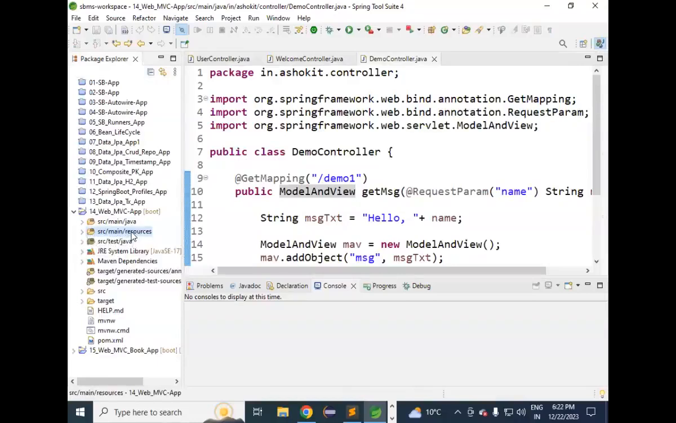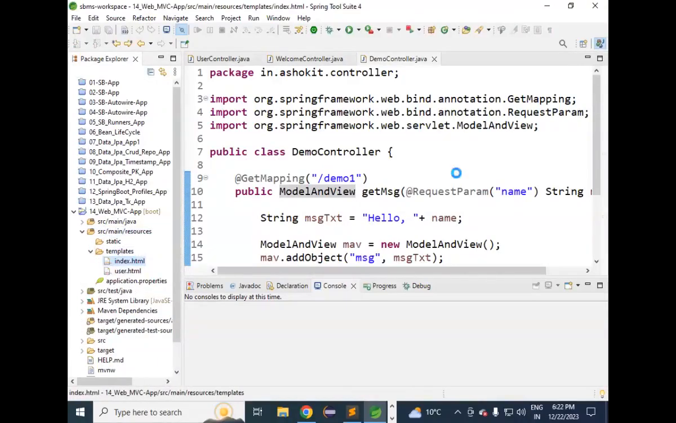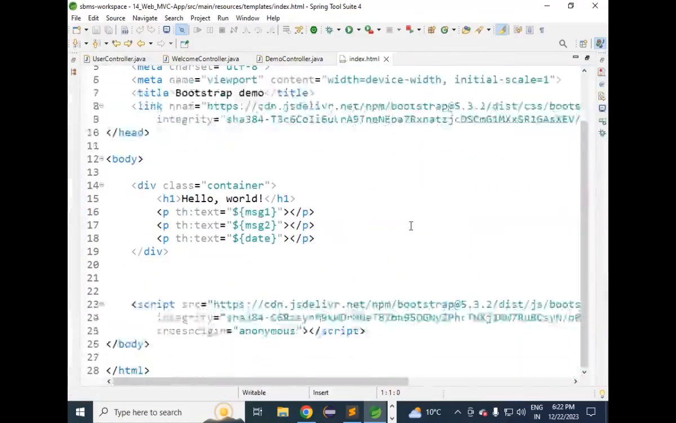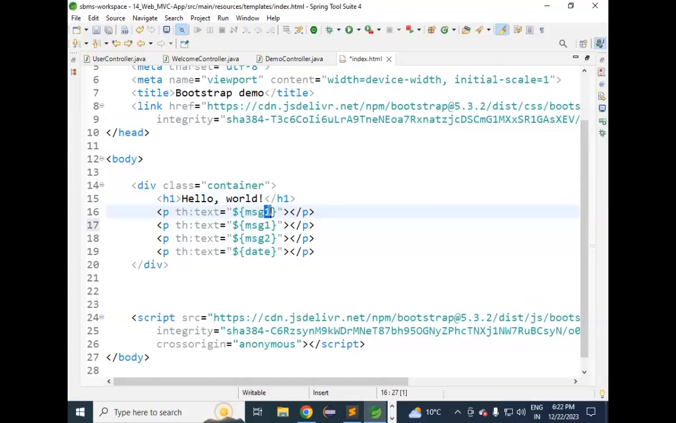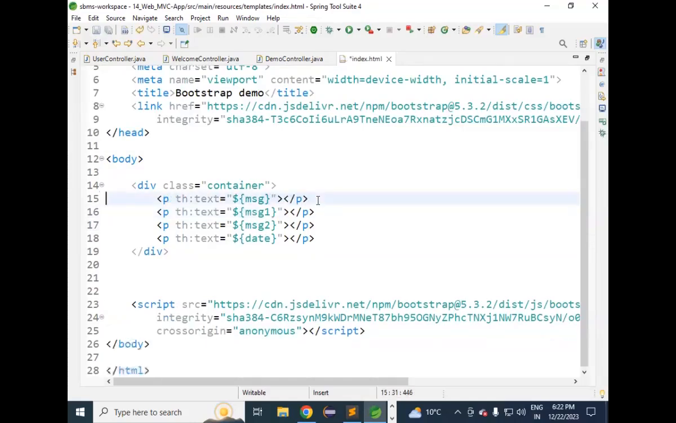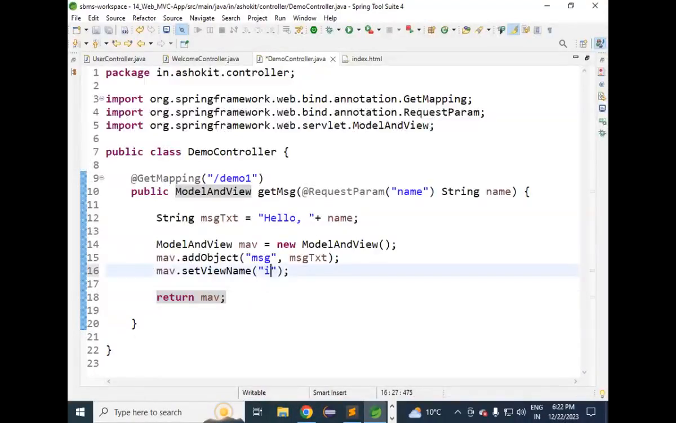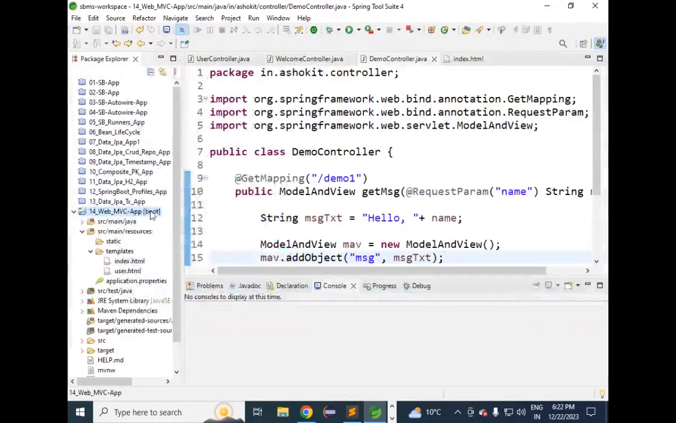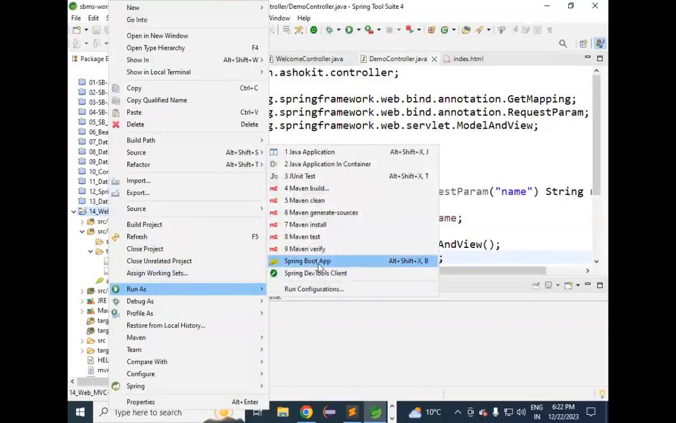What are the views available already? There is a view called index.html. Inside the index.html we are displaying multiple keys. Let me display this key also, message. So this message will be displayed. Let me return my page name as index. So here this method is expecting a query parameter. Let's run this application: run as Boot App.